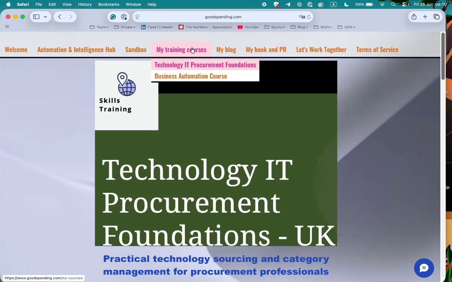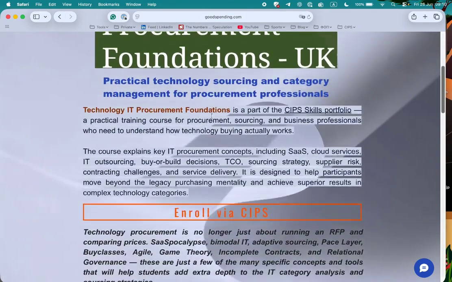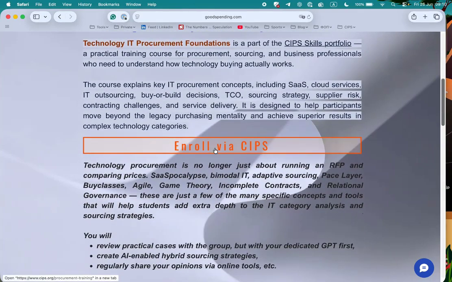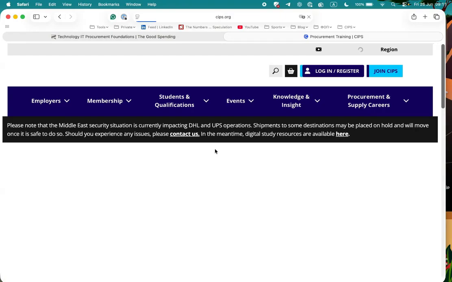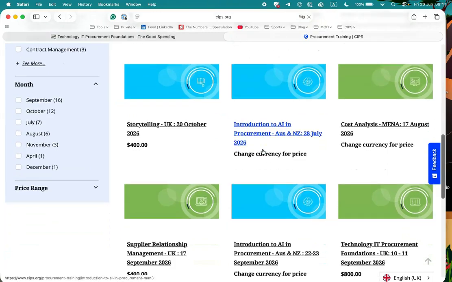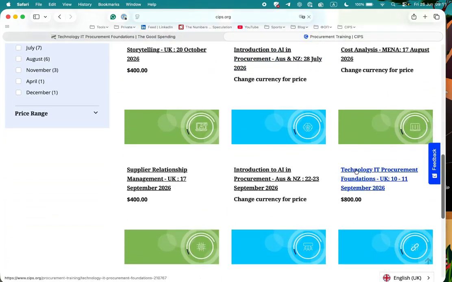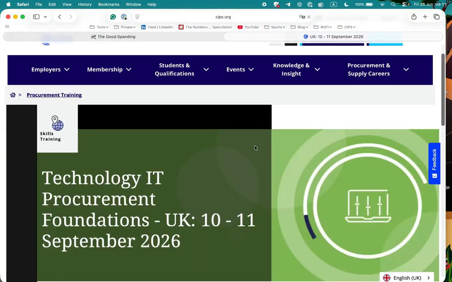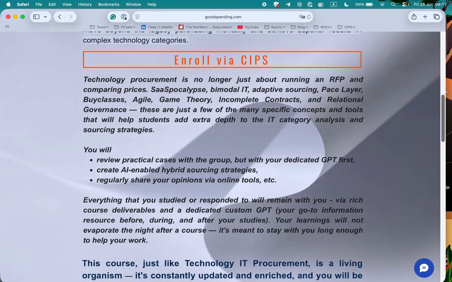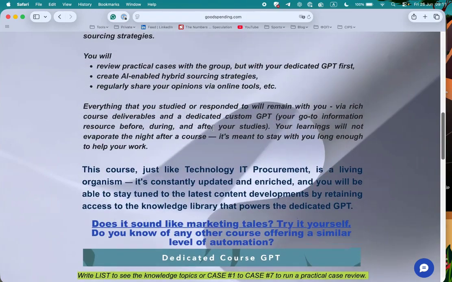Let's just browse this page. It's underneath the training course tab, Technology IT Procurement Foundations. And here we have the description of the course, and we can even get to the enrolling page on CIPS. There it is, Technology IT Procurement Foundations. You can enroll over here for the September session. Then again, some descriptions.